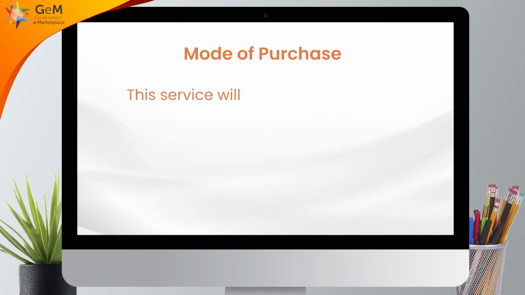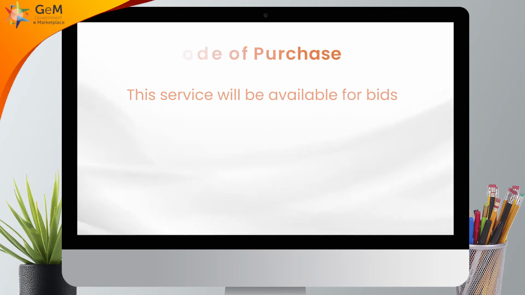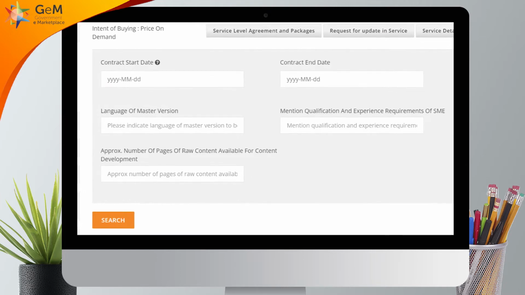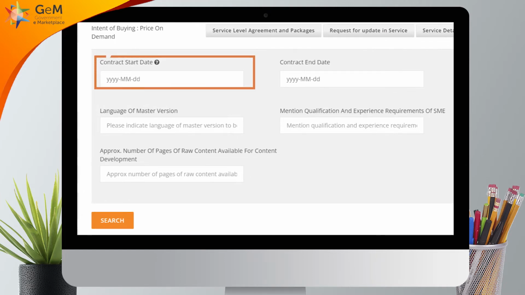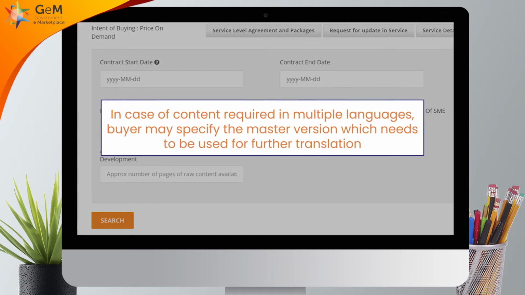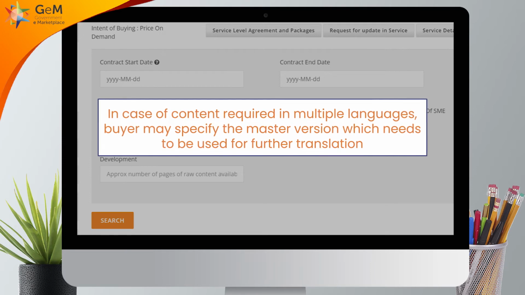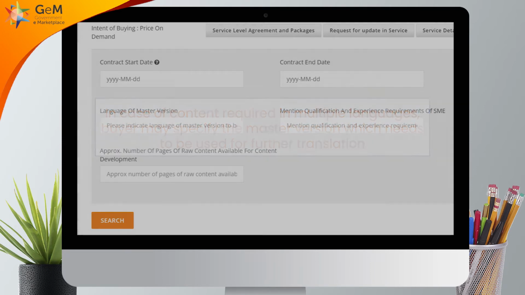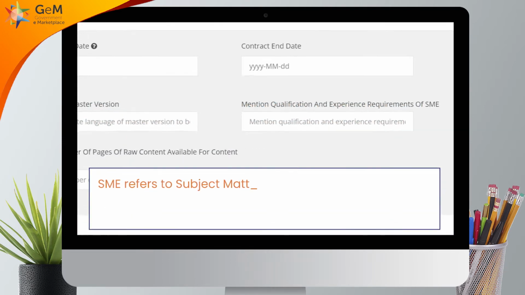Mode of purchase. This service will be available for bids. Buyer can enter the tentative contract start date and end date. In case of content required in multiple languages, buyer may specify the master version which needs to be used for further translation. SME refers to subject matter expert.